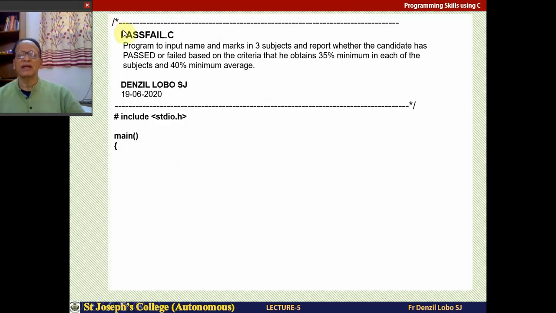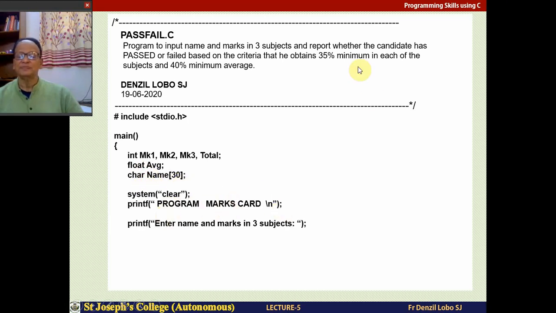Yeah, we come to this again: name of the program, what it is doing, by whom and on what date. So I declare int mark1, mark2, mark3, total; average is a floating number, and name is a character array, and we clear the screen. I give a title for the program and ask to enter name and marks in three subjects. So, enter name and marks in three subjects.